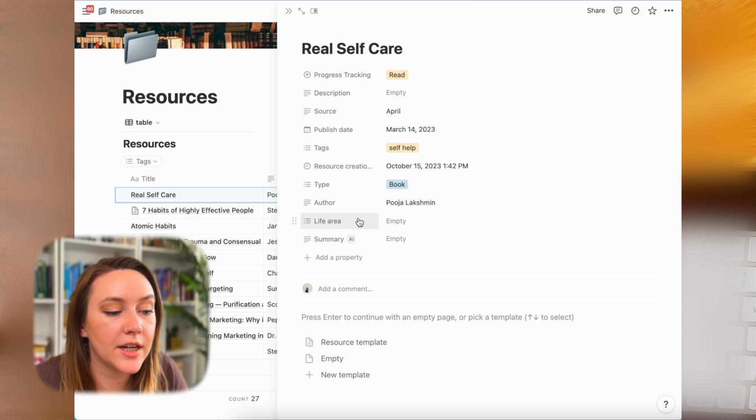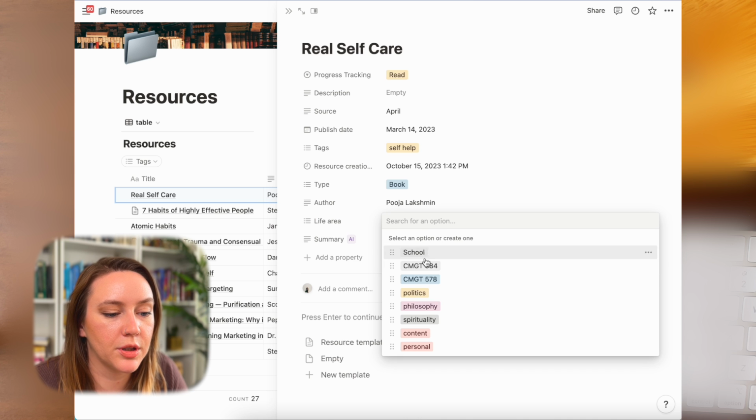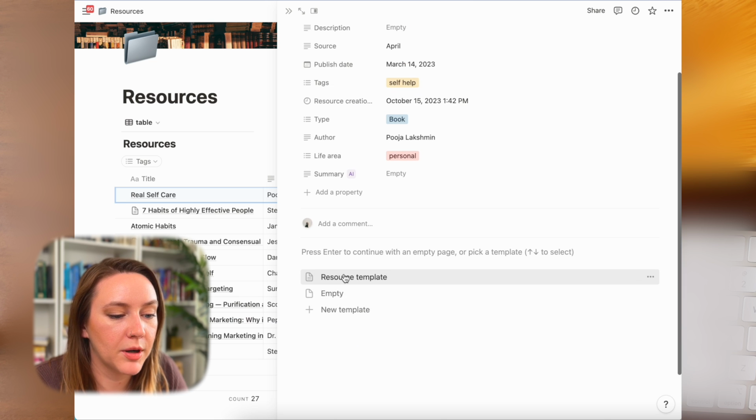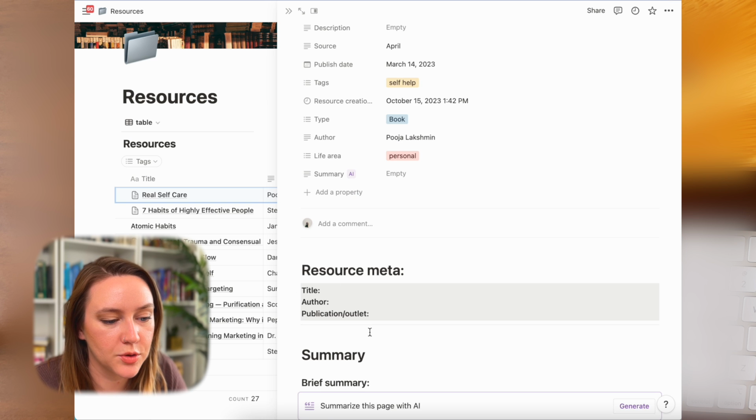And then the life area that it applies to. Some of these relate back to the life areas dashboard that I was showing you earlier. Some of them are like classes that I've taken. Essentially, it helps me contextualize the resource a little bit more. I'm going to put it under personal. It's a personal thing. And then we want to click on resource template, which is my template here.